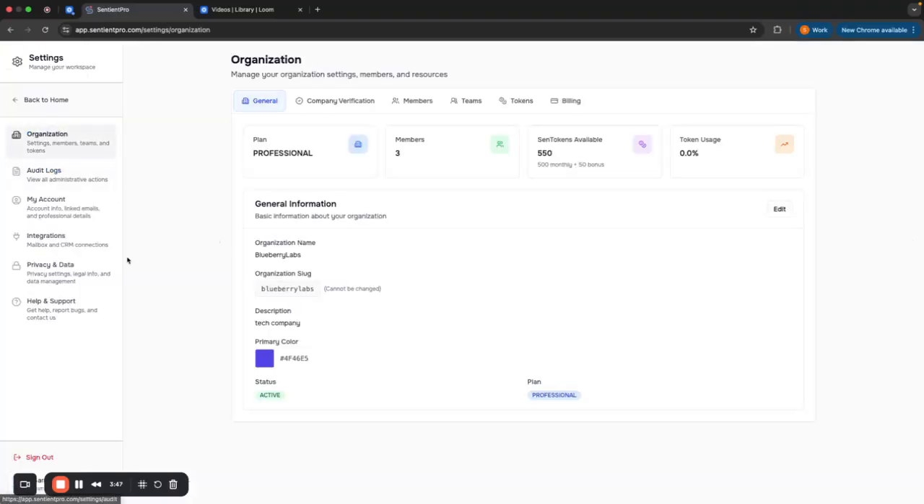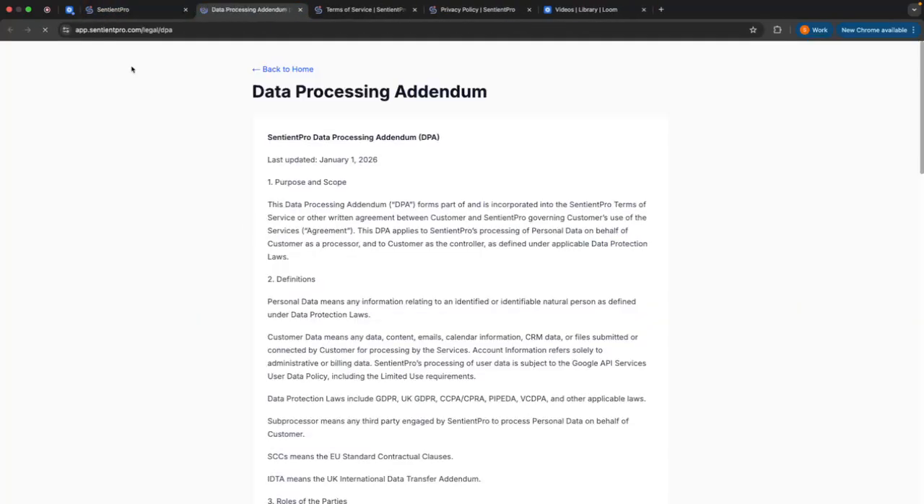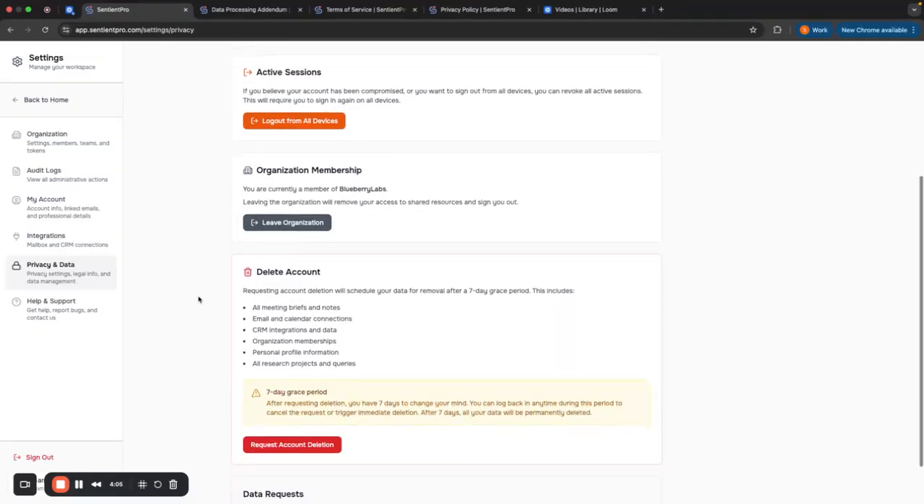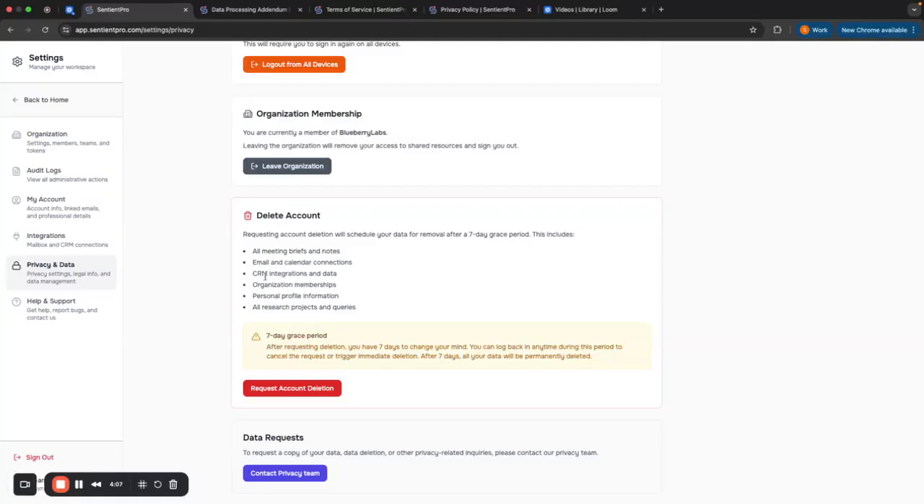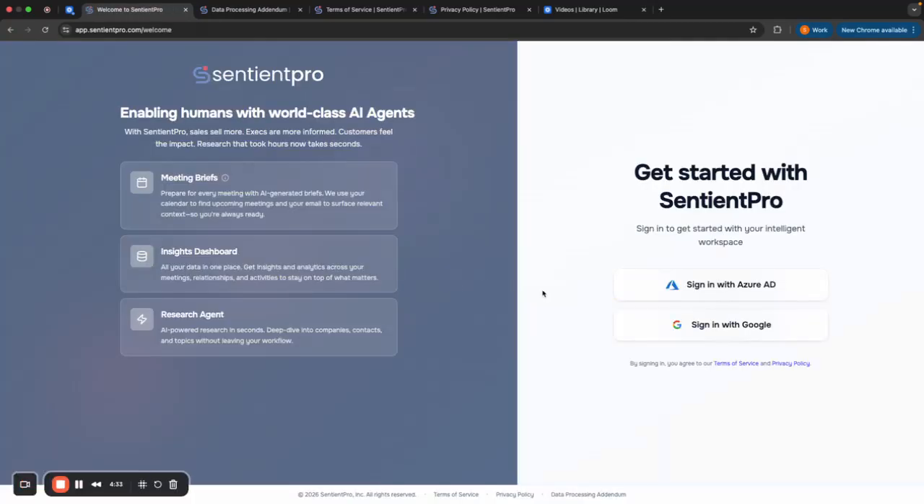Now, if a user wishes to see or take any action on the privacy of their data, they go to Settings, click Privacy and Data. Here again, they can access the privacy policy, the terms of service, the data processing addendum, end any active sessions that they currently have on other devices, but also take actions to remove the access to their Google account, both their calendar and their email, by putting their account in this 7-day grace period. So the user has to take an action, which is request account deletion, and then type delete my account, request deletion. Now their account will go into a 7-day grace period, and you'll see the product will kick me out.